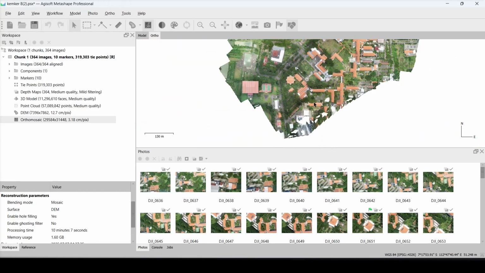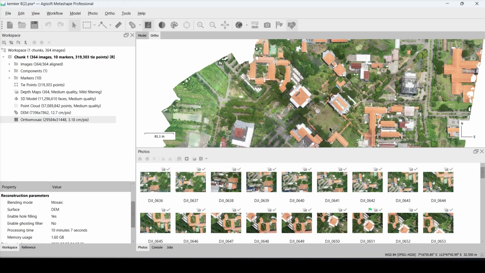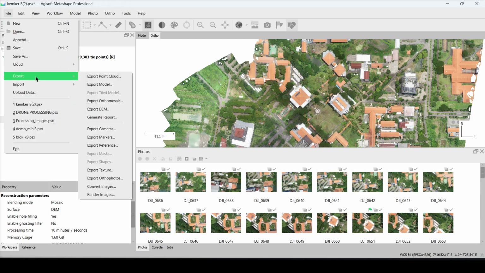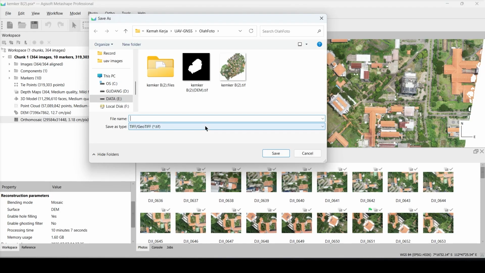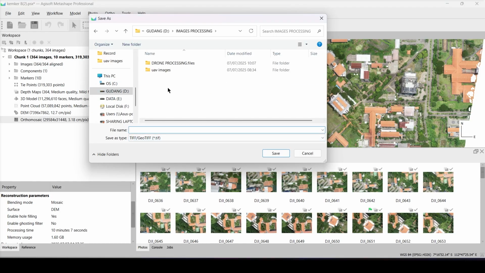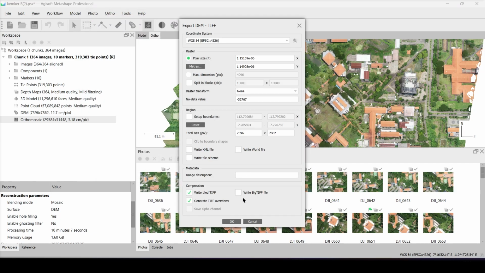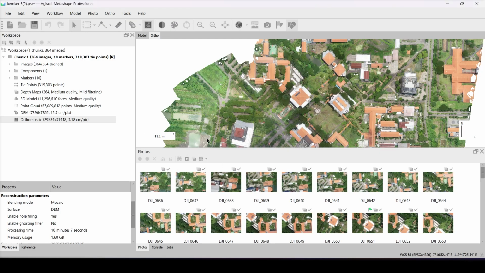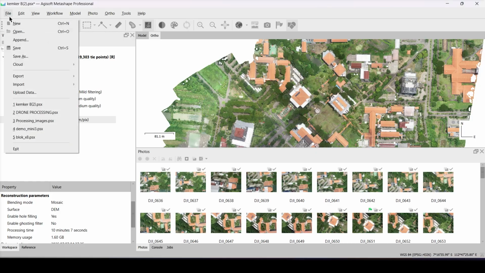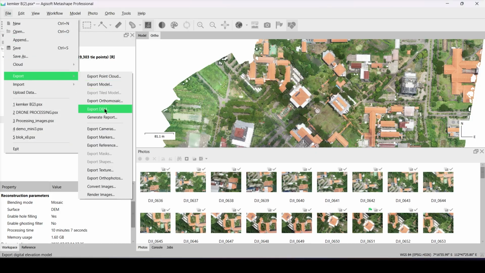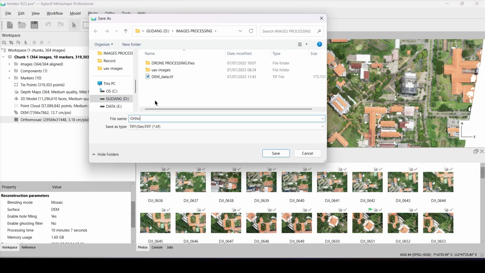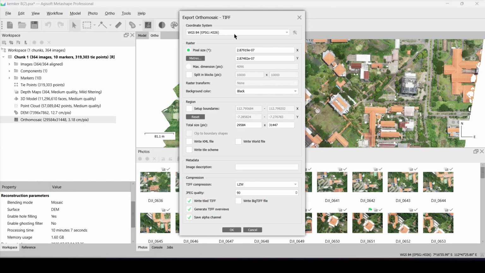Once all main products are complete, it's time to export them for use in other software. To export the DEM file, go to File, then Export DEM. Make sure to select GeoTIFF. To export the orthomosaic, go to File, then Export Orthomosaic. There, you can choose the format JPEG, TIFF, or PNG according to your needs. GeoTIFF is highly recommended for GIS use.